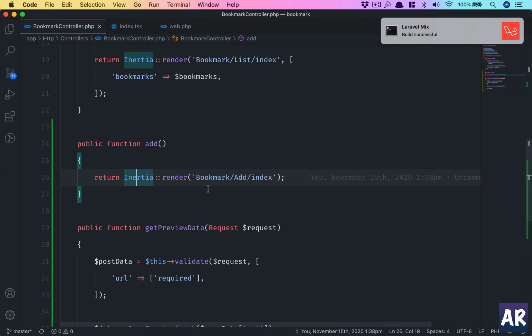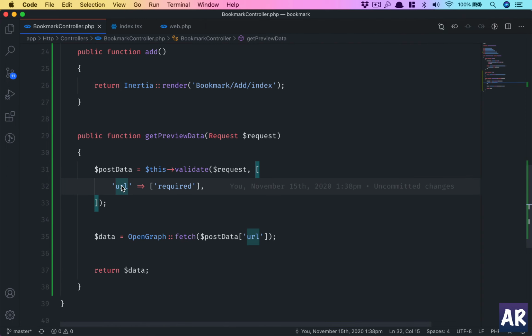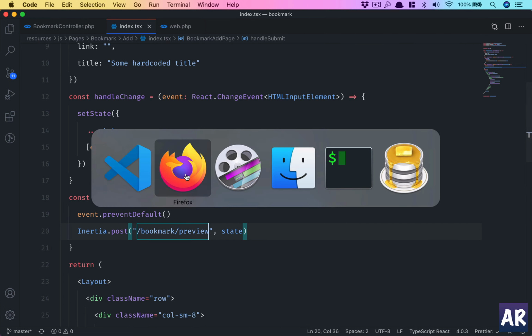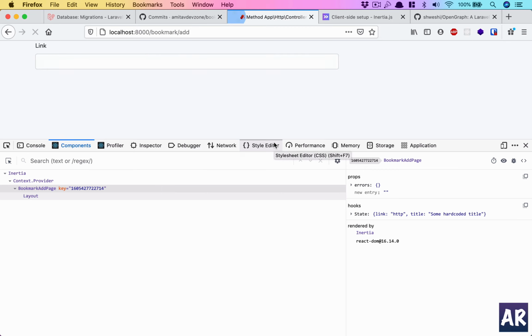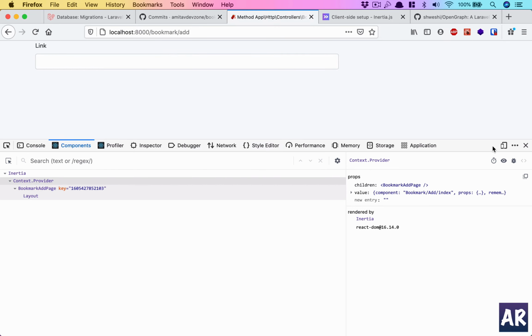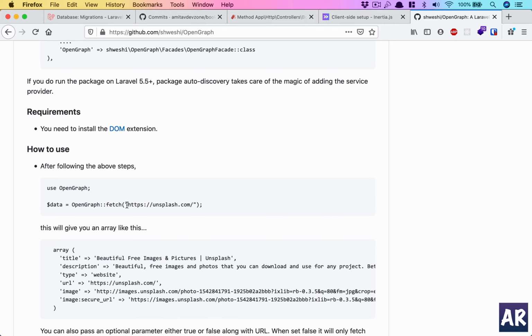And inside the controller, we want the URL, which is fine. And the return will be our data. So if everything is done properly, what I would expect is a pop-up which shows the return data. So let me copy this, enter over here.